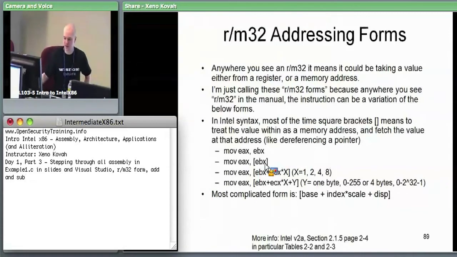In the RM32 form, the RM32 value could just translate to a plain old register. So you could have move EBX to EAX, and there you're just taking whatever the number is in EBX and putting that number into the EAX register, right? So the source is on the right, the destination on the left. Now when we get more complex and start seeing the angle brackets, what that means is, like I said, take EBX, treat it like a memory address, go to memory, read 4 bytes from memory, and put that in EAX. So I said we have register to memory and memory to register forms of the move instruction.